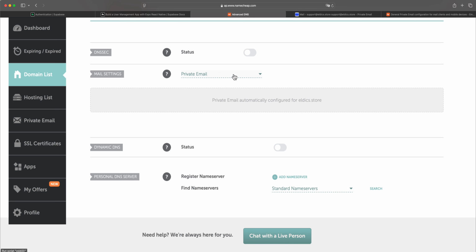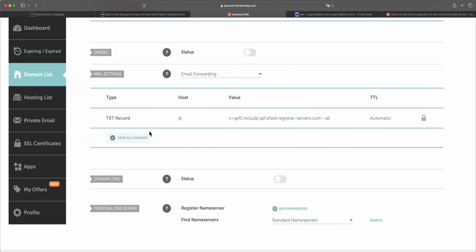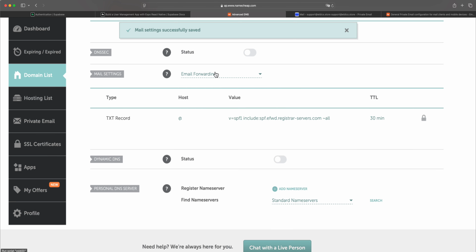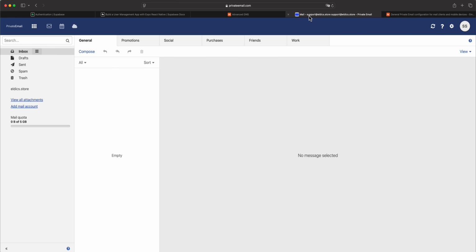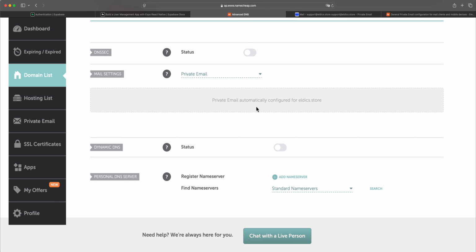Let's go to advanced DNS, and let's go to mail settings. Now let's click on this private email. This one has been automatically configured for ldix.store. Okay, let's click on email forwarding and click on save changes. Okay, private email, save changes. Okay, and now let's go back to our webmail and refresh, and still we're not getting the email.